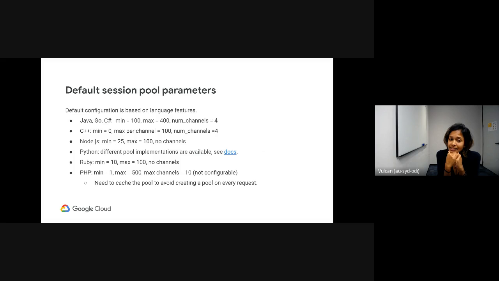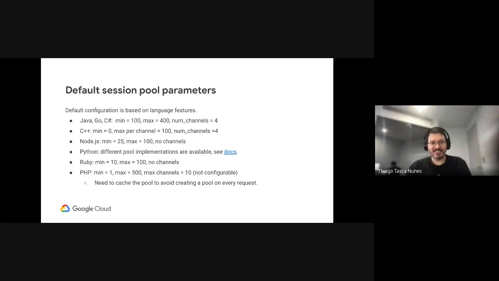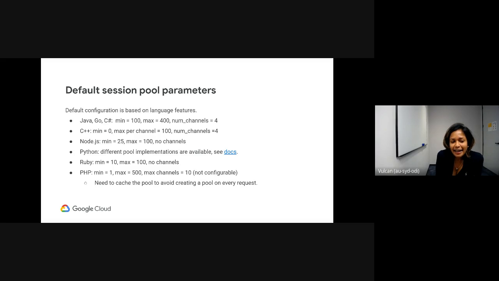The defaults are very language specific, and this is based on what functionality is available in each language. So Java, Go, and C# have bigger session pools. By default, you can go up to 100 sessions, and the number of channels is 4, but you can get up to, I actually forget the limits. So Thiago, you might have to tell me later. In Java, I think you have a maximum limit. It's 256 channels. There you go. Okay, 256 channels. So C++ has a very similar configuration.